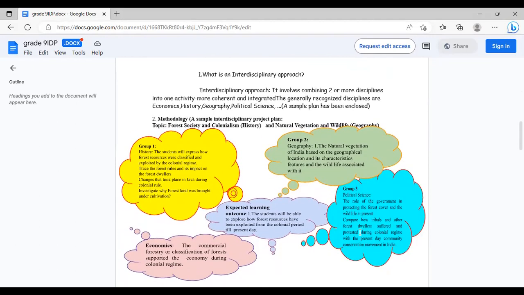Now, what is the interdisciplinary approach? The interdisciplinary approach involves combining two or more disciplines into one activity, more coherent and integrated. The generally recognized disciplines are economics, history, geography, political science. A sample plan has been enclosed. Now, here the methodology is given and a sample interdisciplinary project plan is given. Now, our topic is forest society and colonialism in history and natural vegetation and wildlife for geography. In this way, history and geography is interlinked.